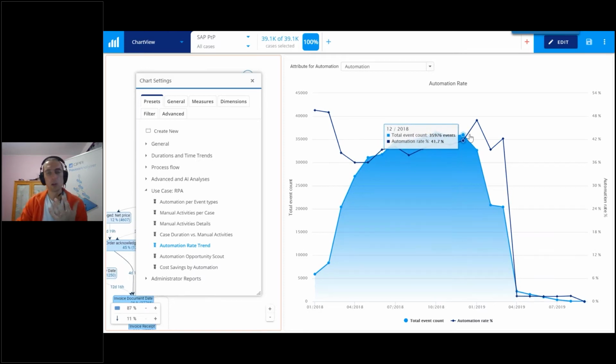And as this is a chart view, it can be fine-tuned. You can add more dimensions and more functionality into this. Okay, but it works just like this. You just open a click automation rate trend, and it asks you to select the event level attribute that contains the information whether this is automated or bot or manual activity, and that's the only requirement for these charts.